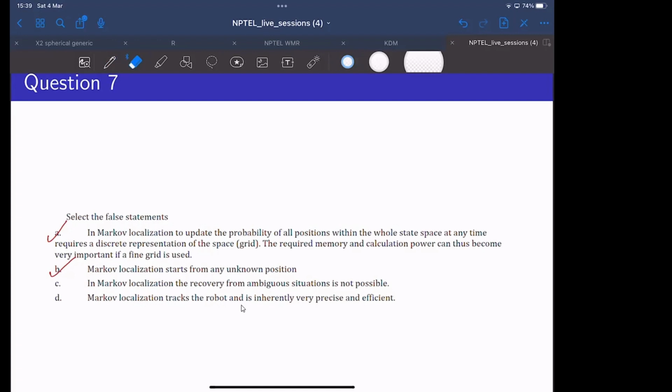And option C states Markov localization recovery from ambiguous situation is not possible. So again, options B and C are basically opposite. If we establish option B to be correct, then option C has to be false. In Markov localization, the recovery from ambiguous situation is not possible. So that is not true actually. Markov localization can recover from ambiguous situations. Or if we kidnap a robot from one location to another location, Markov localization is capable of localizing that robot at a different position also.